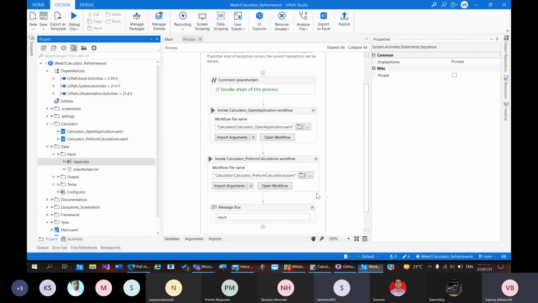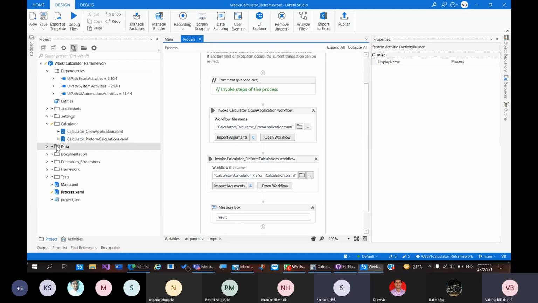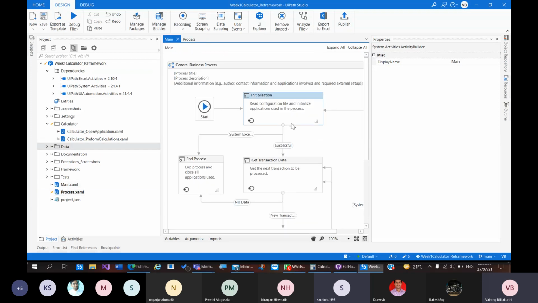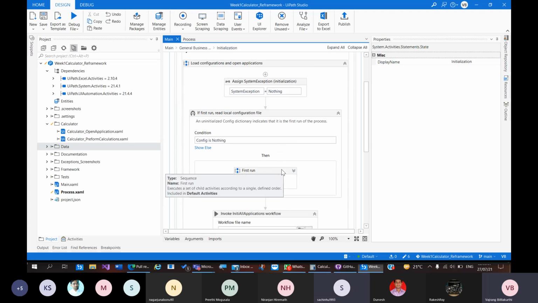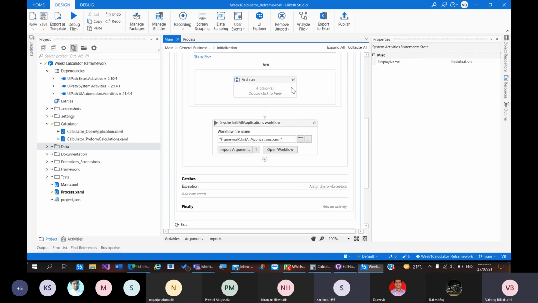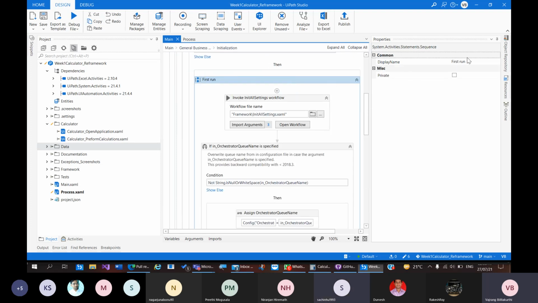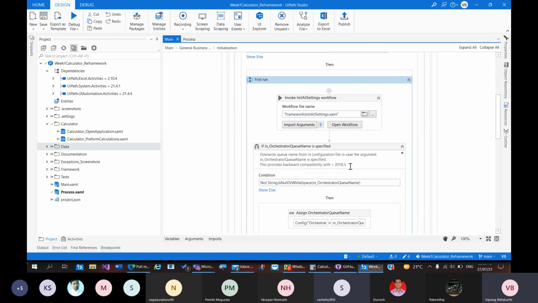Let's see how we can do that. Input or any kind of data that we need, we need to first start from the Main initialization state. So in the first run, see, while we were in the first session, we played a game, right? The Init will happen only once.